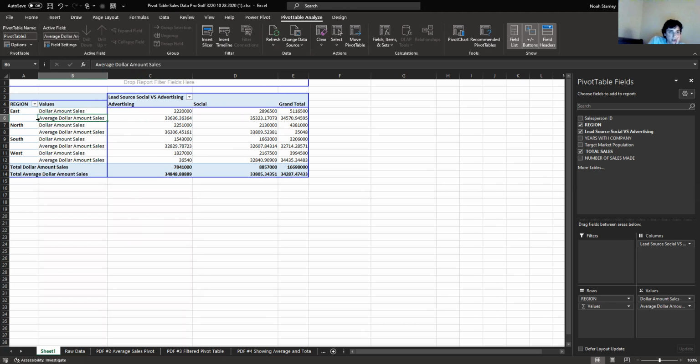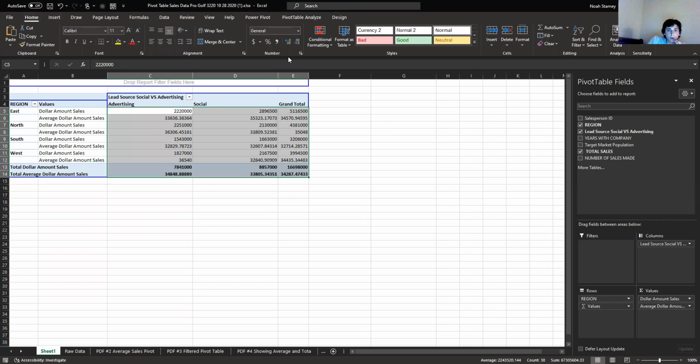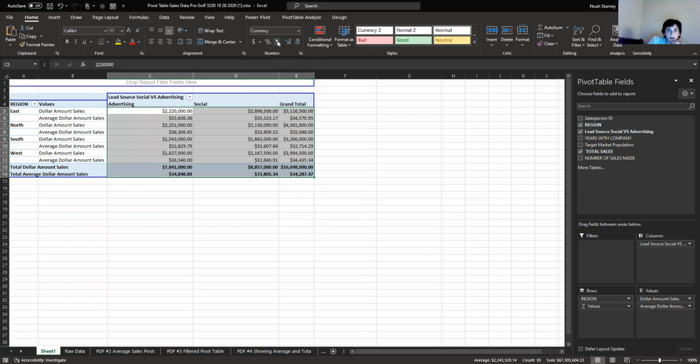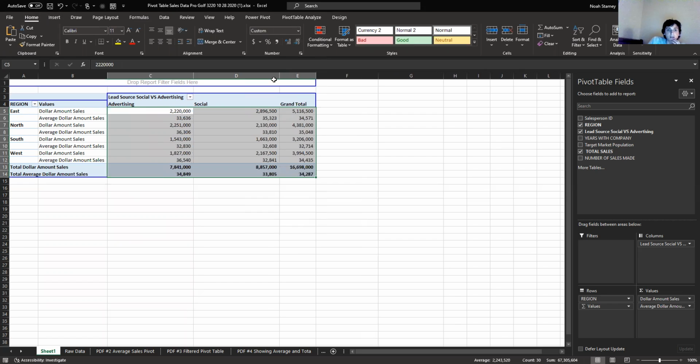And this is categorized by region. So from here, we want to select all of this. We want to go to home. We want to change it to the currency format, with commas and no decimal places. From here, we want to right align all of the labels.